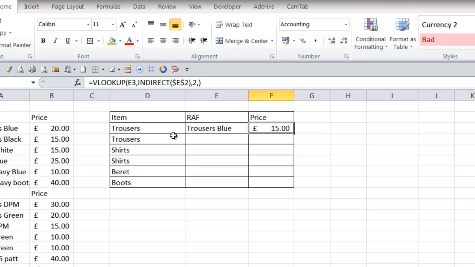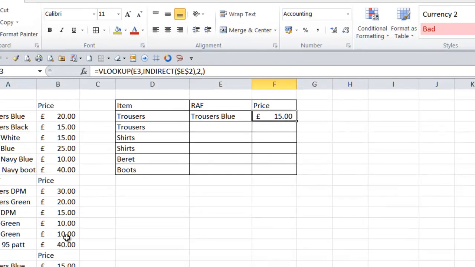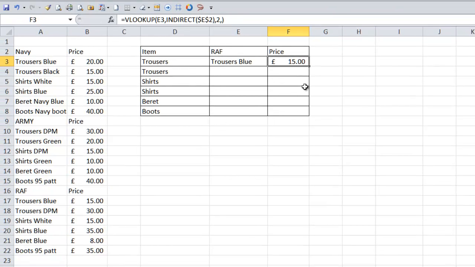So there you have it. That's kind of what we're looking up. The VLOOKUP is looking up whatever's in E3. It's looking it up from the INDIRECT to whatever's in the cell here. So it's going to select this RAF column, and it's looking up at column 2, just here, and it's returning the value, an exact match for whatever's in there to there. So trousers blue and £15 is correct. If we change this to DPM, we want £30, that looks all correct. So all I need to do now, that's that formula there, and in place I can just drag it down.